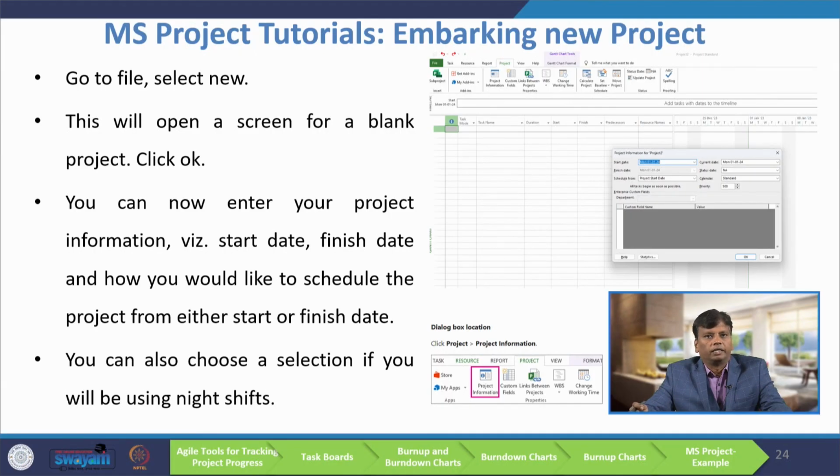The first task is embarking on a new project. What we have to do is go to file and select new. This will open a screen for a blank project, and you click OK. You can now enter your project information, that is the start date, finish date, and whether you would like to schedule the project from the start or finish date.